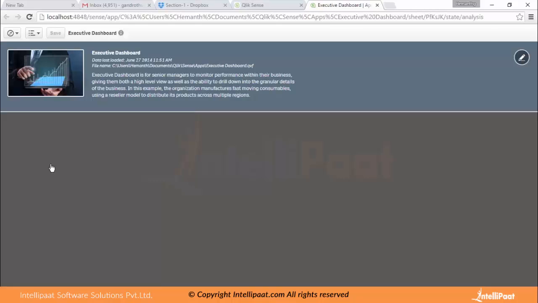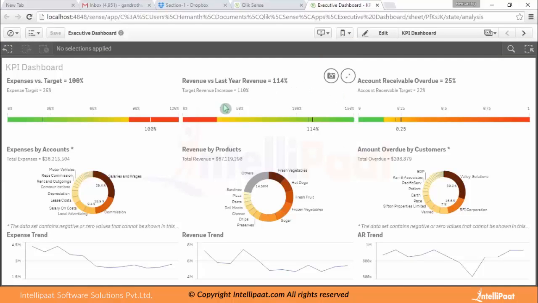The first one is the KPI dashboard. Here you can identify the KPIs. You can see the expenses per target and where they stand, revenue versus last year's revenue, and accounts receivable overdue, which is a percentage. And we have some pie charts and donut charts showing expenses by account, revenue by products, and amount overdue by customers.